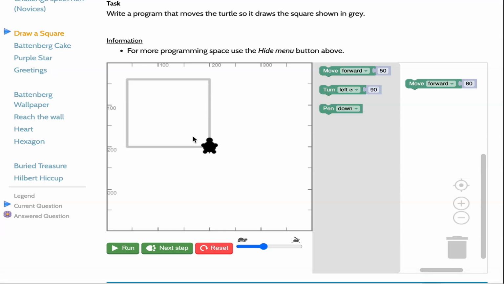So the turtle starts here. We need the turtle to stop here, and then we will need to use the turn block in order for the turtle to then turn the correct way 90 degrees and carry on.